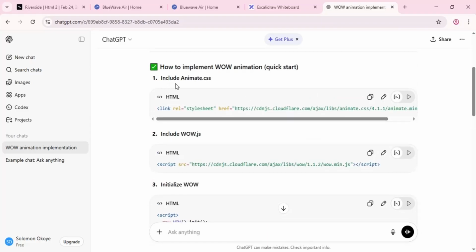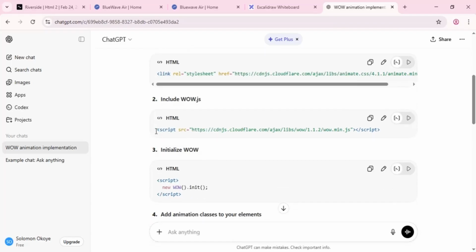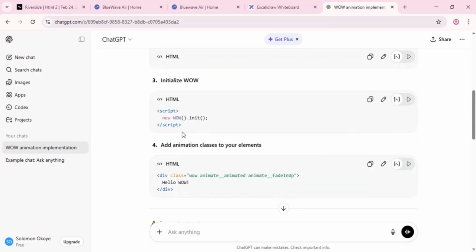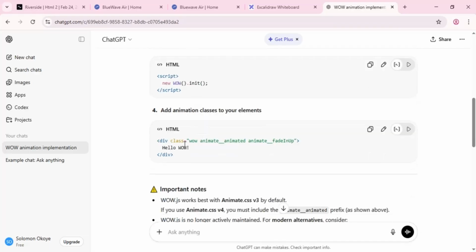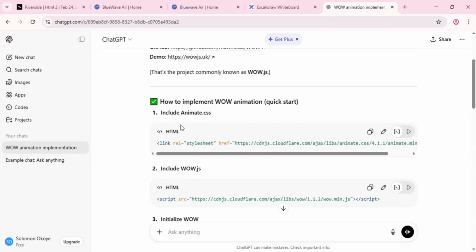We have this link for the animate.css. We also have this script for the wow.js. And then we have this code that is going to initialize the wow. And then we can apply this animation. Okay, so what we want to do is we'll copy this. I'll just click this button, copy. The first one I copy is for the link, which is the CSS.